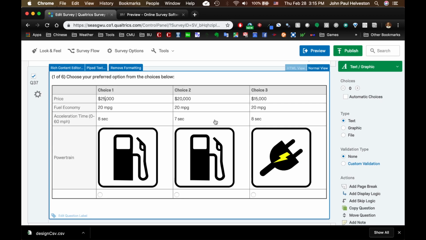There are a lot of different reasons why you might use a fixed choice question. One that I'll often use it for is an attention question. I'll make one of the three options the obvious choice, a sort of dominant choice, and then I'll see if respondents are actually going to choose that one. If they don't choose it, that's a signal to me that maybe this person wasn't paying attention, or maybe they just didn't understand the choice question.